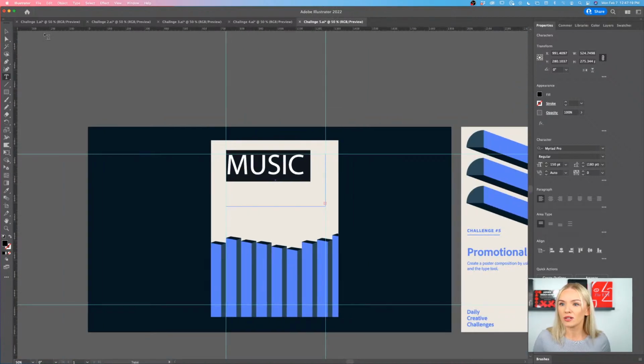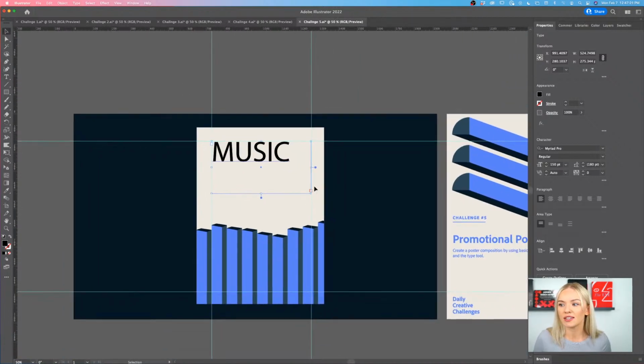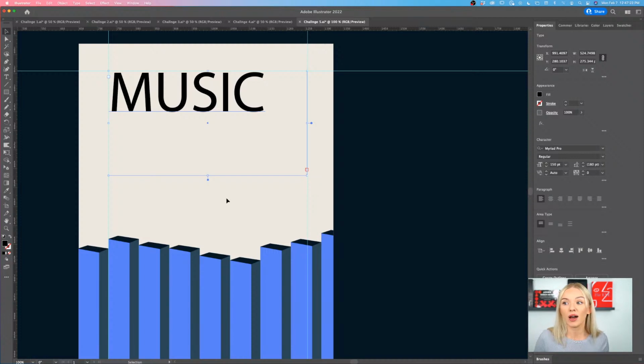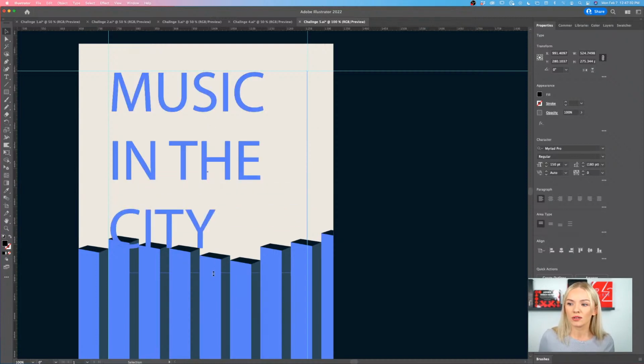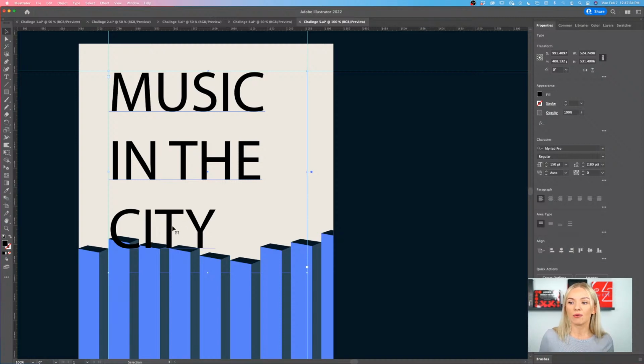So let's zoom out, and now you might get a situation like this one where the text is not fitting the box. And this you can notice when you have this little red element here at the bottom right. So for that, we're just simply going to pull out the text box a little bit, and I want to also, of course, adjust the font because we don't want to go with our default font.